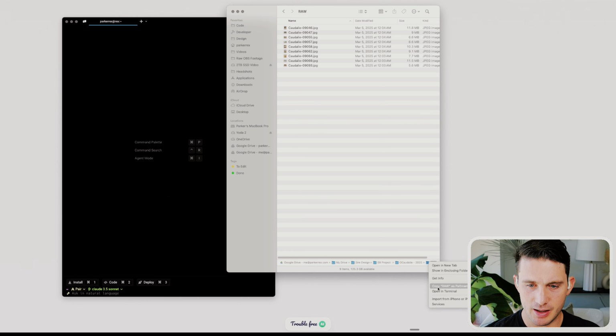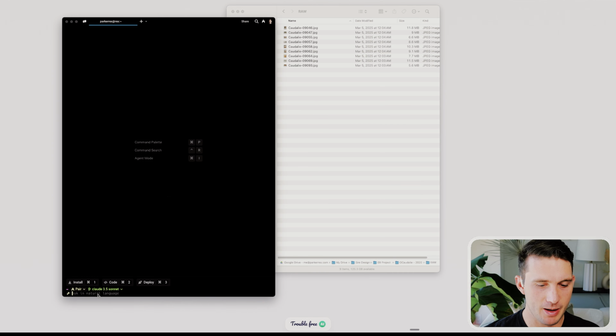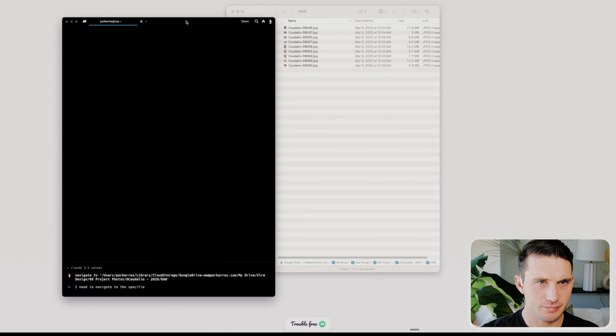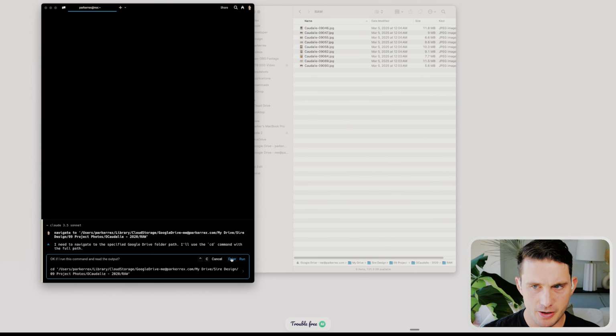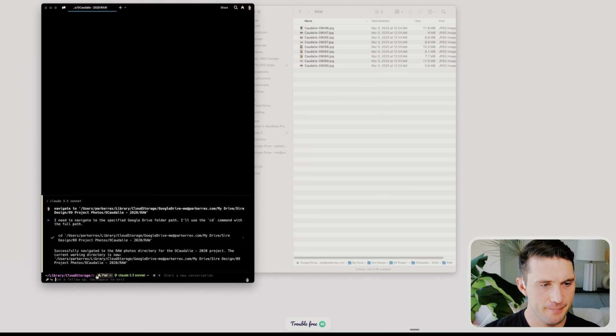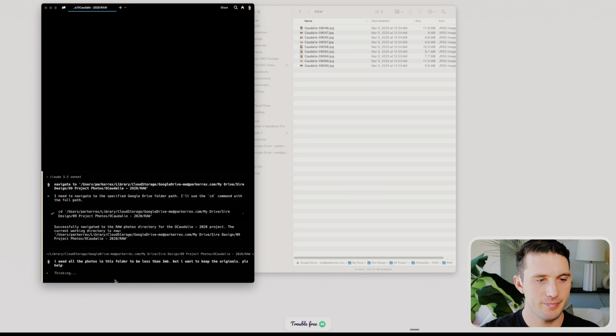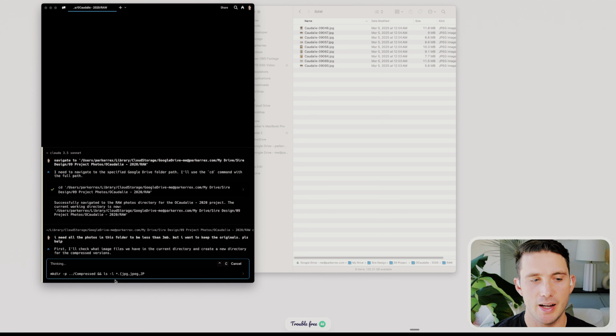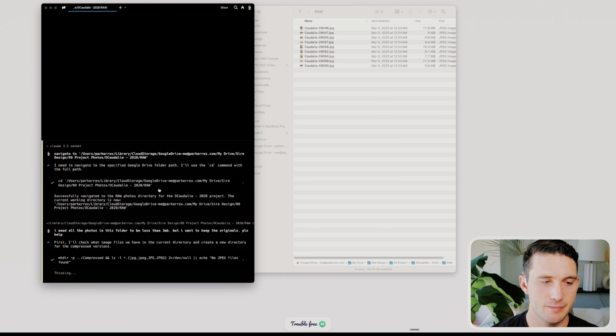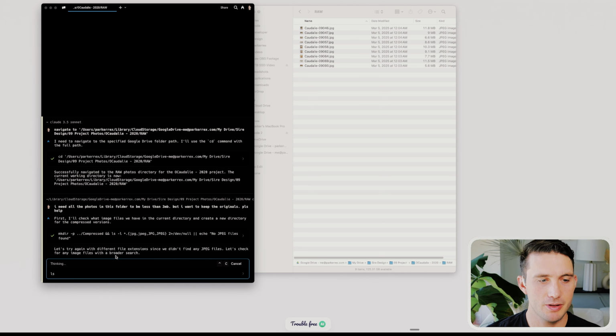So I can right click this, and I'll copy as path name, and I'm going to say navigate to here. I'll hit enter. Now it's going to take off. Cool. It's going to give me the command. I can hit enter. Great. Next, I'm going to say I need all the photos in this folder to be less than 3 megabytes. But I want to keep the originals. Please help. Cool. And you don't have to even say stuff like, oh, use this library, use this tool. It will just do it.